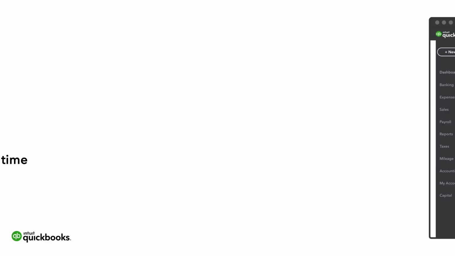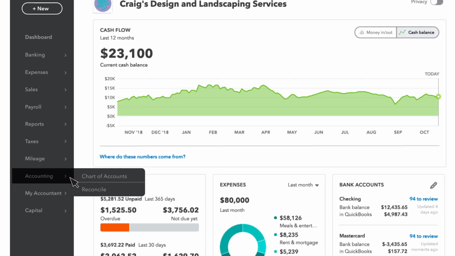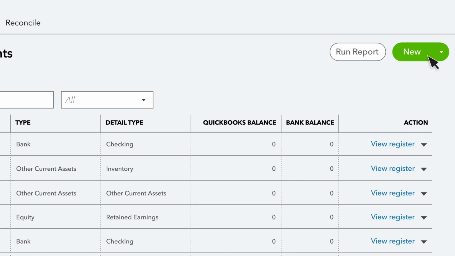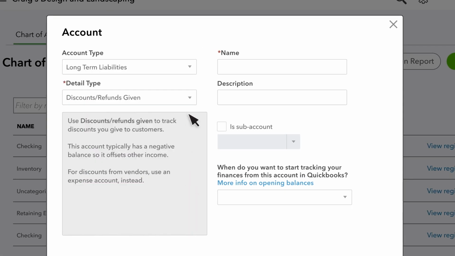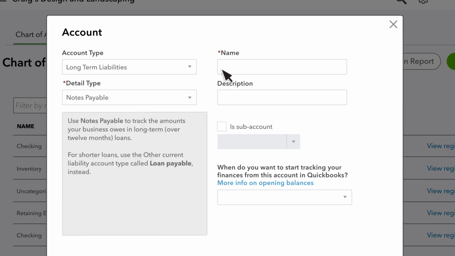To start, we'll create a new account. From the chart of accounts, select New. Then select the type of account you want to create. For this example, we'll set up a business loan account.